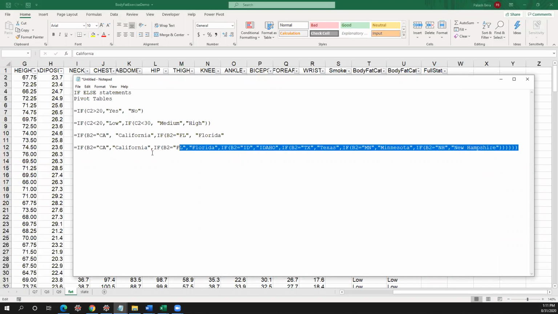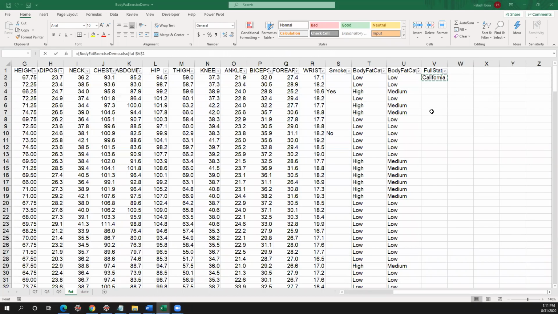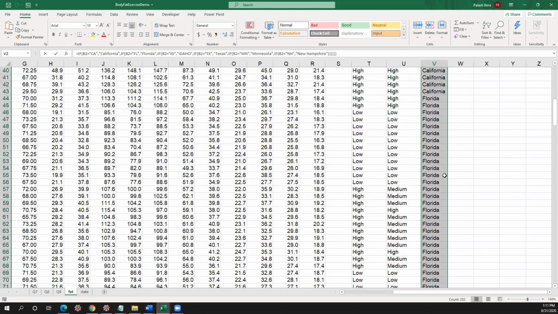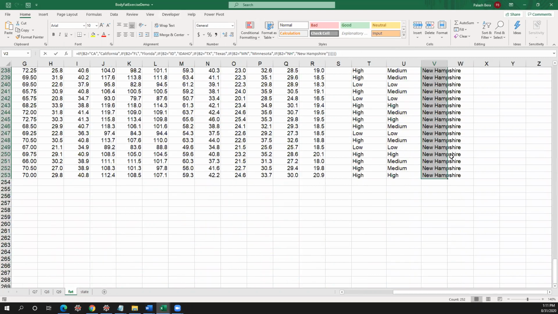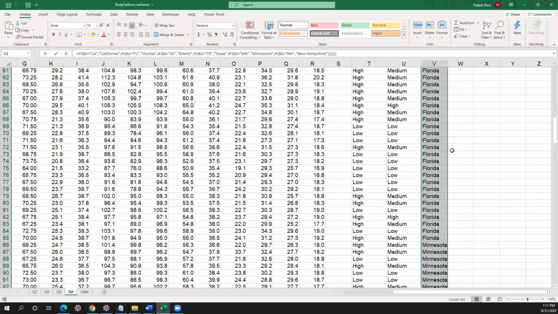So if you copy this formula and paste it as a full name here, you can see the formula is pasted. No, I didn't paste it properly. Let me go back. Yeah, I pasted it now. So you can see this entire formula is pasted here. Just copy this. You will see first California, Florida, Minnesota, Texas, Idaho, New Hampshire. So it is pasted in and the formula is working.